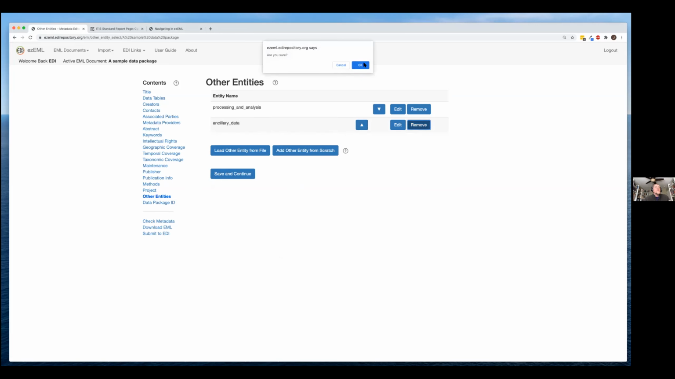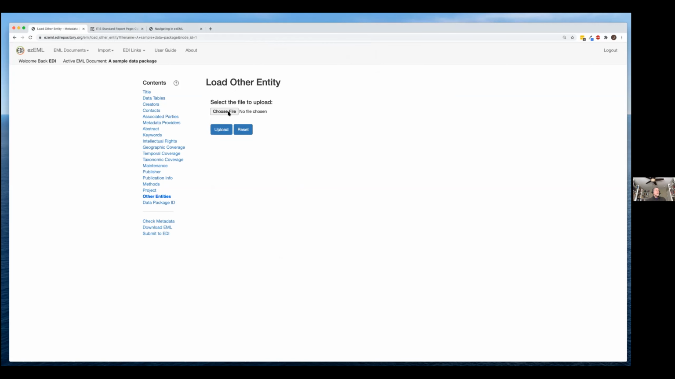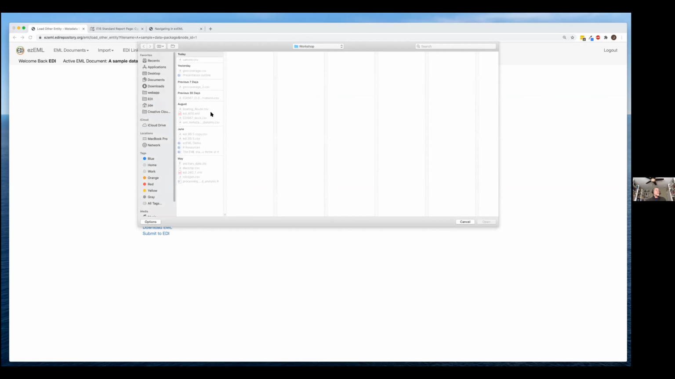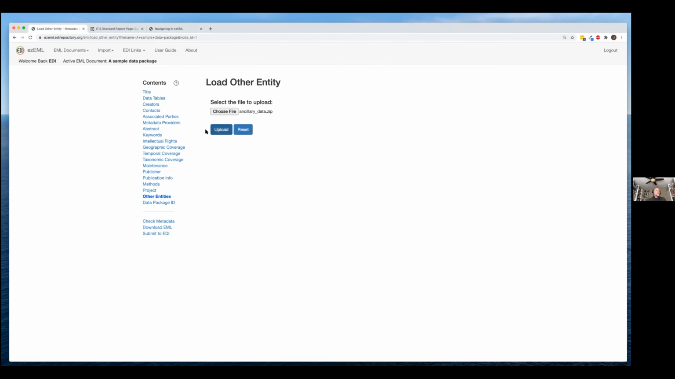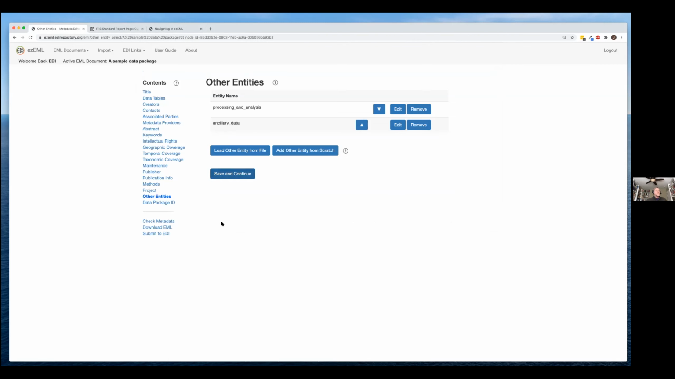Let me remove this one and show that if I wanted to pull that in from a file, it's the same kind of thing as we did with data table. You just pick the file, click upload, and ezEML infers what it can, like the size of the file, the checksum, and so on. There's no description available, so we have to enter that by hand. Let me do that. And there it is. Let's say that's all of our other entities. We'll go on, save and continue.